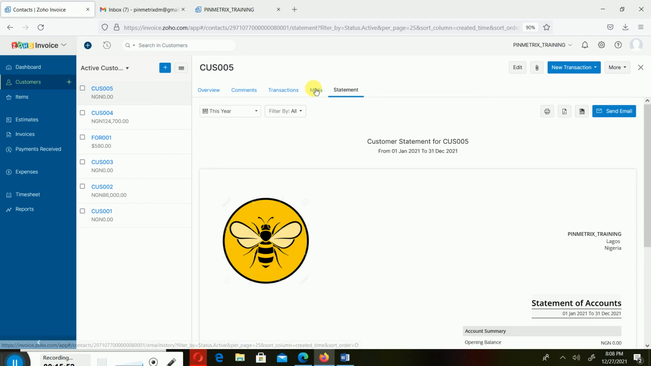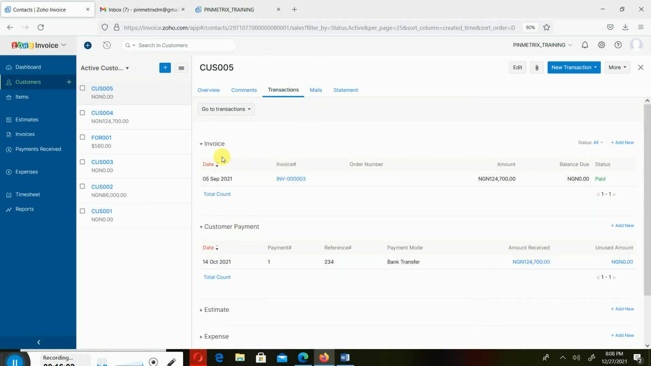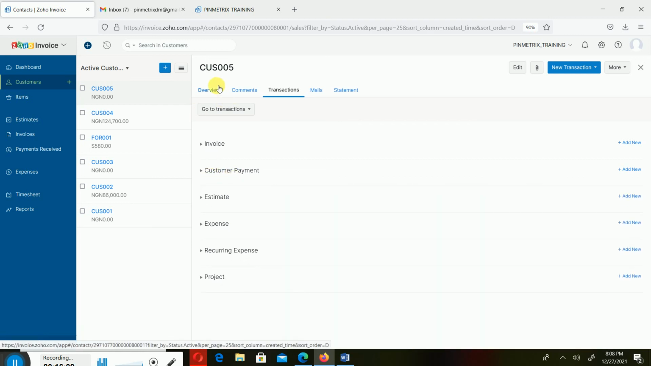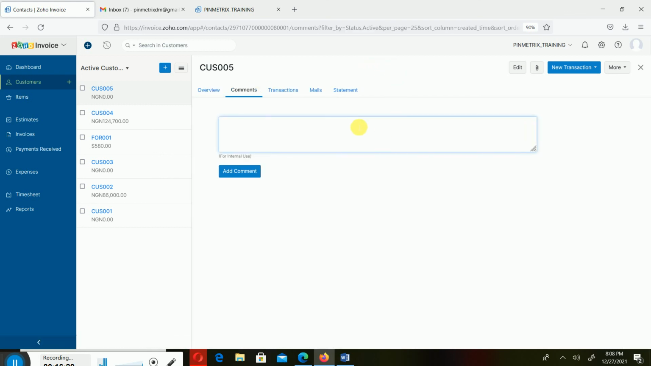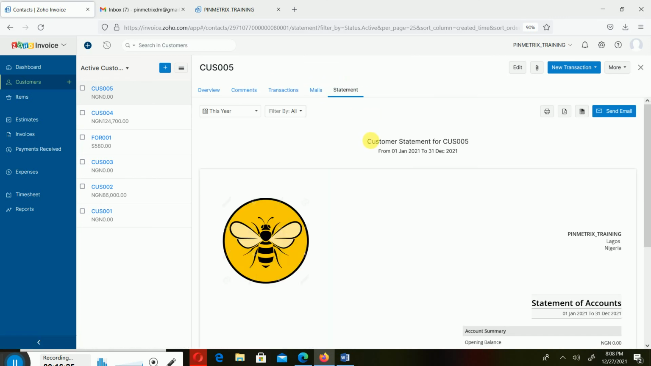So now look at this mail. Also, it will show the mail that it has exchanged so far. All transactions that have been done, this is for invoice, this is for customer payment. You can see an overview here also. So the customer is no longer owing. You understand? So that is how to raise payments on the system.